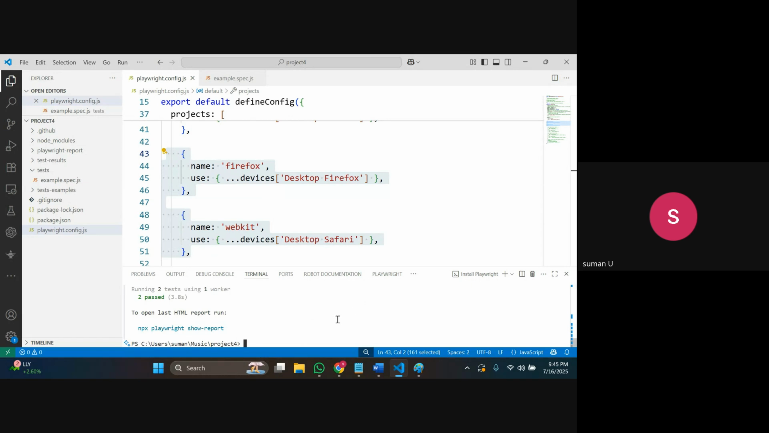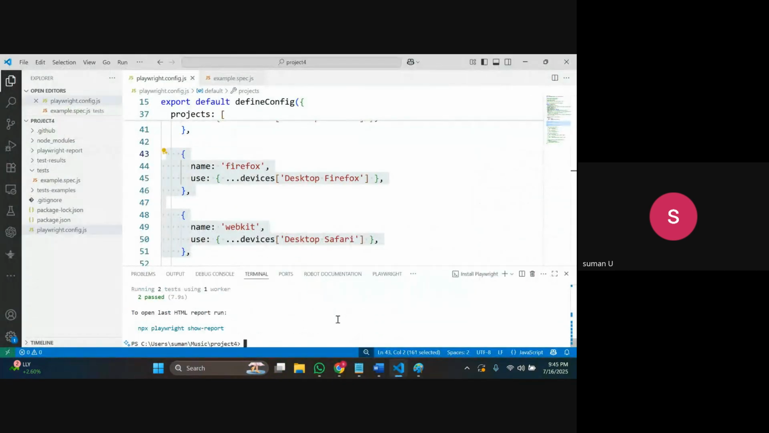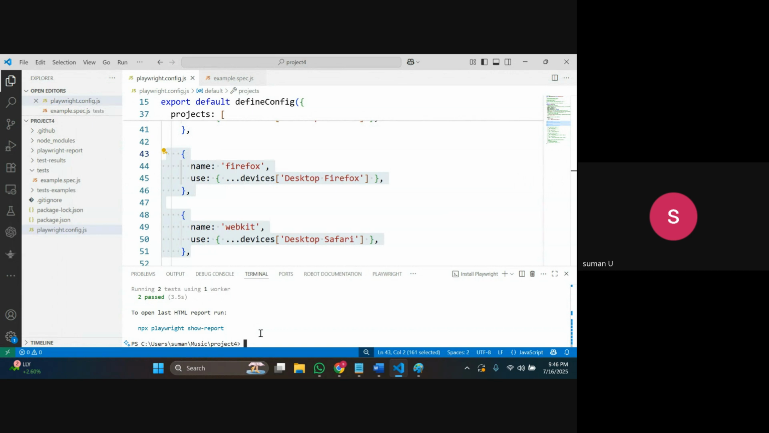If you want to execute this test case on Firefox, then instead of Chromium, you need to write Firefox here. Then it will be executed only on the Firefox browser. And if I want to execute that on WebKit, which is nothing but Safari, I need to write WebKit here. So it will be executed on WebKit. So if I want to execute only on a specific browser, you can pass --project and give the browser name.